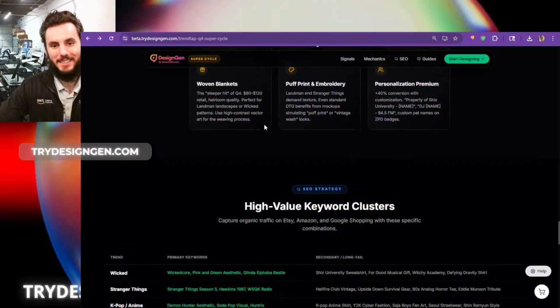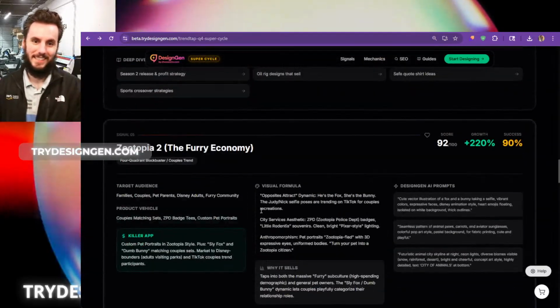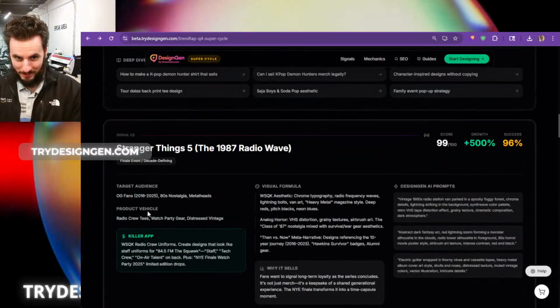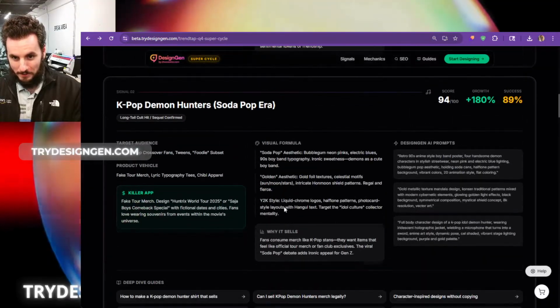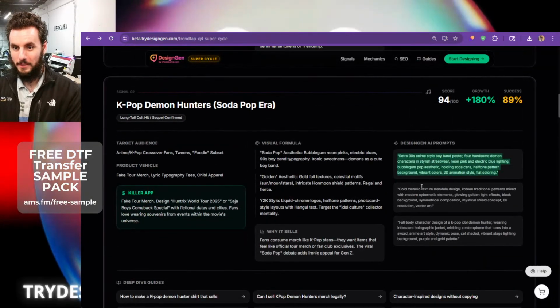Mick said, make a Demon Hunter design. All right, guys, we'll make this Demon Hunter design and see what we get back here. Let's try out one of these prompts.